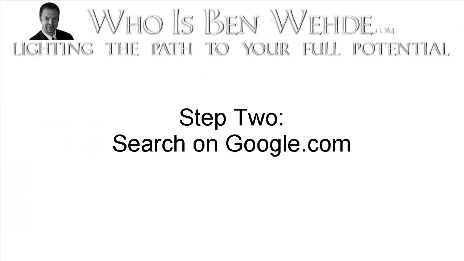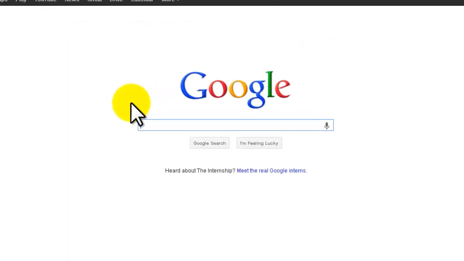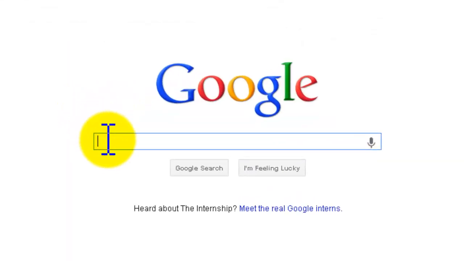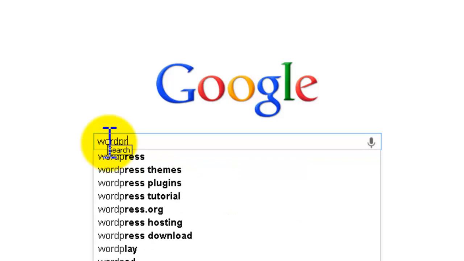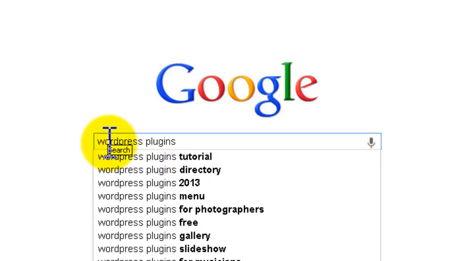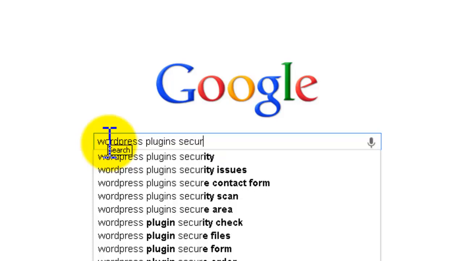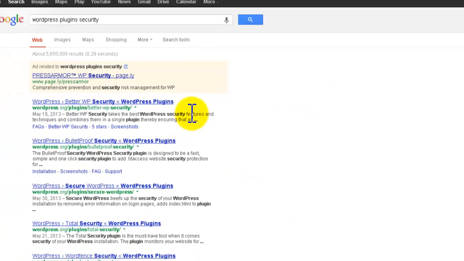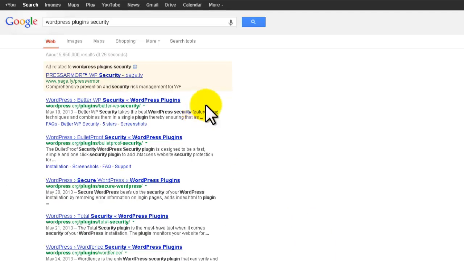Now, step two in the process when I'm looking for new plugins is to search on Google. So when you're on Google, the fastest way to find plugins is just to search for WordPress plugins, and then whatever you're looking for. Let's say for security. And notice now you've got a bunch of different plugins listed for security.